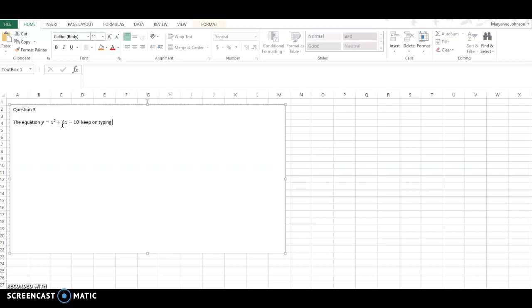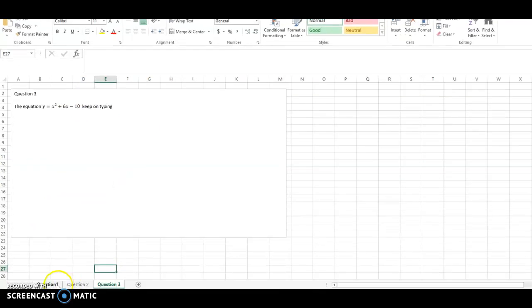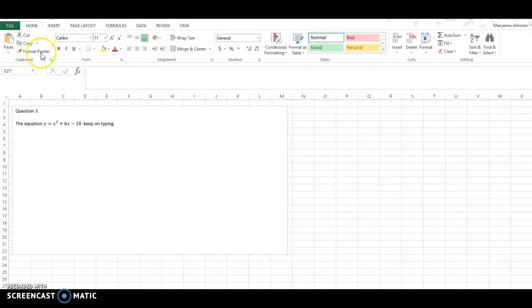So there's two skills that I want you to get in this week's homework, and that is adding a text box into an Excel document, and also being able to insert an equation in regular equation form into an Excel document. And I also want you to get used to putting these tabs down at the bottom so that question 1, question 2, question 3, each question is on a new tab, a new sheet in your Excel document.